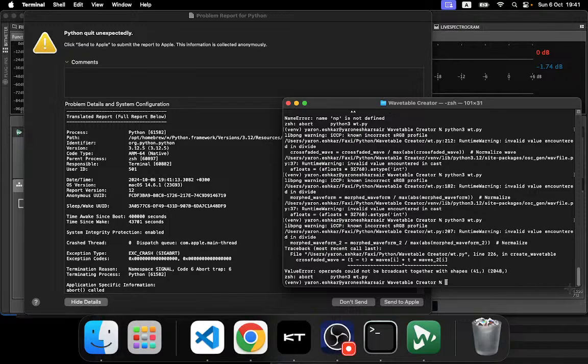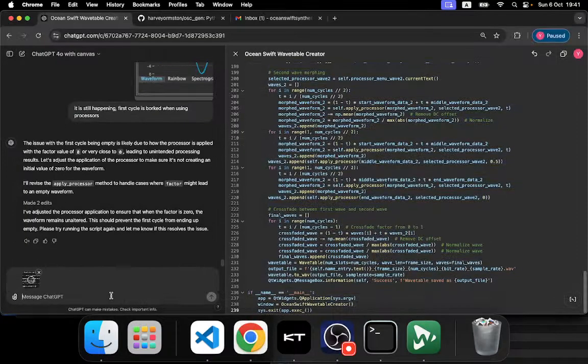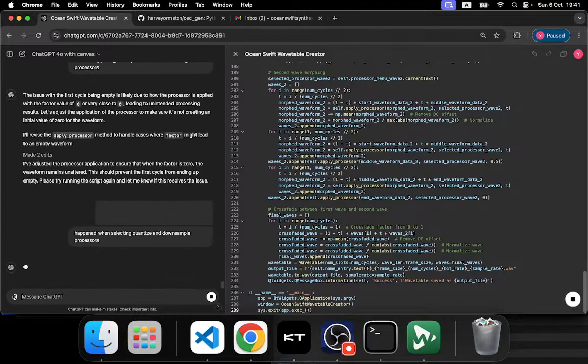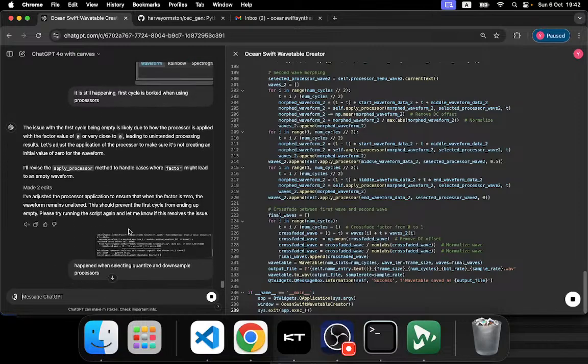So let's do that. And let's show this. Invalid value encountered in divide. Yeah, I think there's just some math error here probably. I don't want to read too much into it. Let's show him what we have. Happened when selecting, I think, what was it? Quantize and downsample processors. Wow, I'm curious if he can fix this. Let's see. Now we kind of have to check the math. Yeah, let's see.